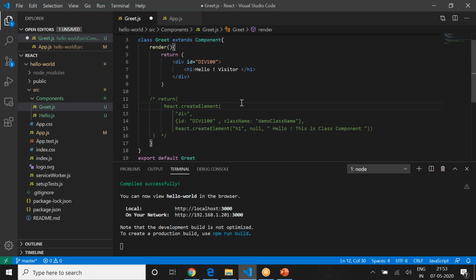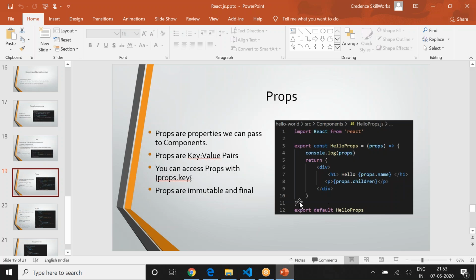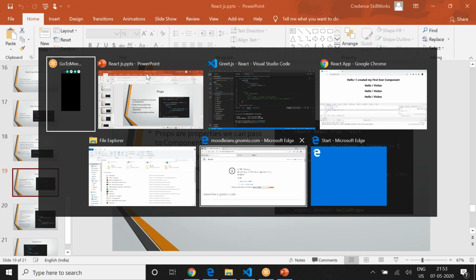You can do that with the help of what? You can take it as props. So props are properties which are accepted as a property. But how do I do that? For that, we have to take properties as an input. So how do I do it? So let's create that.